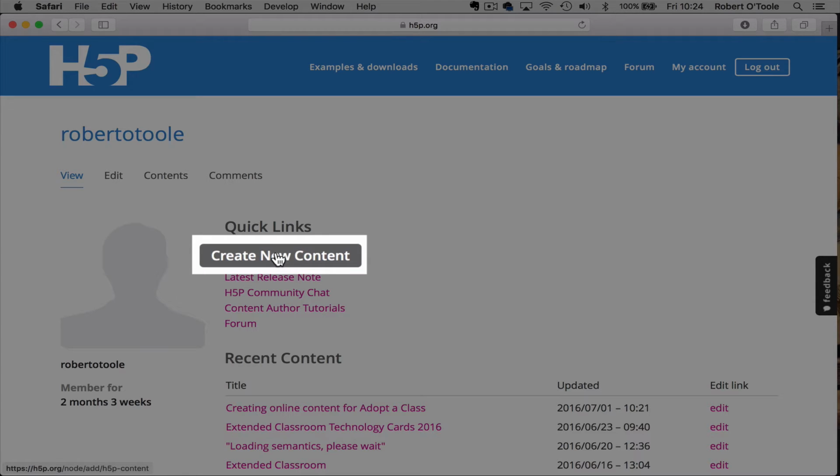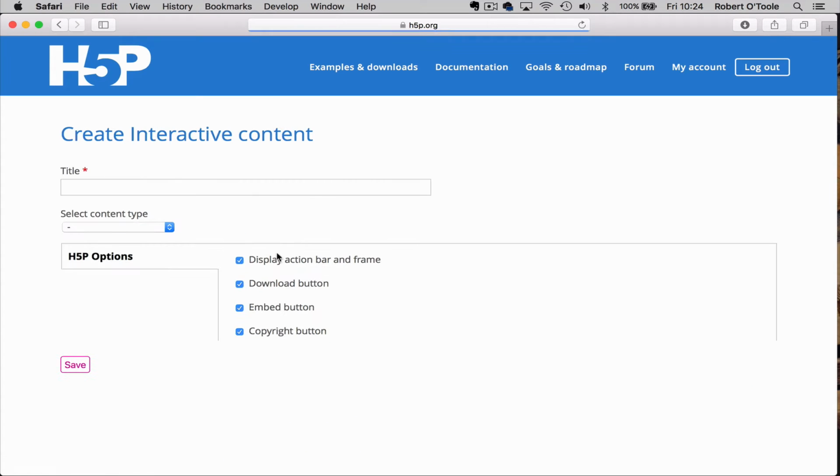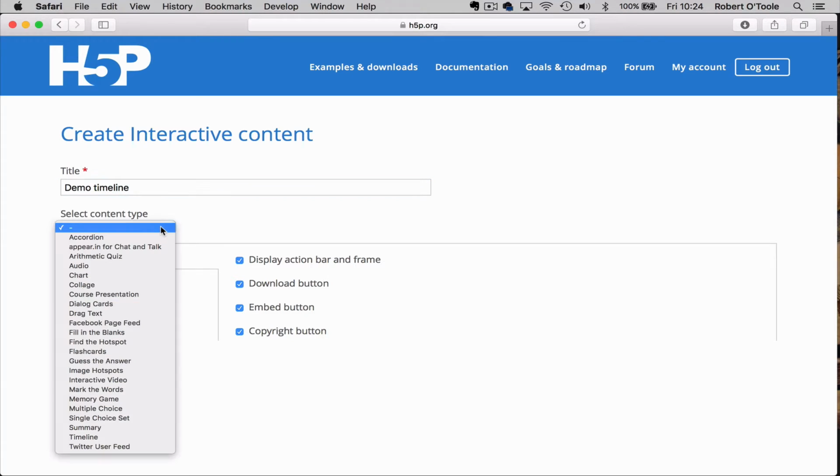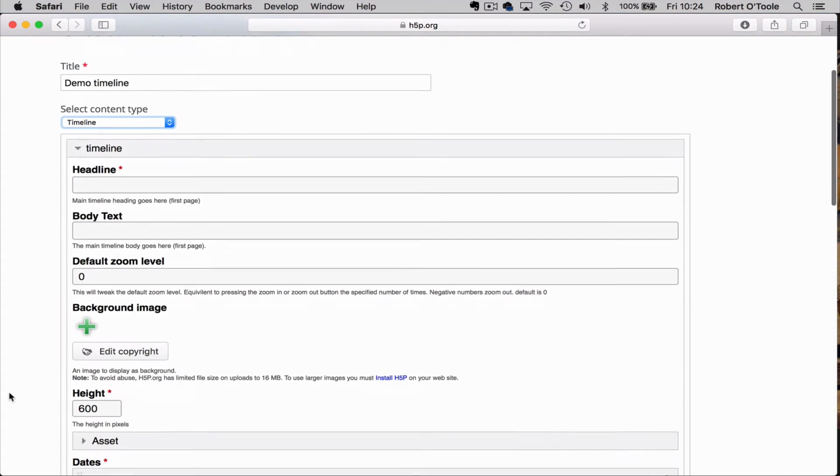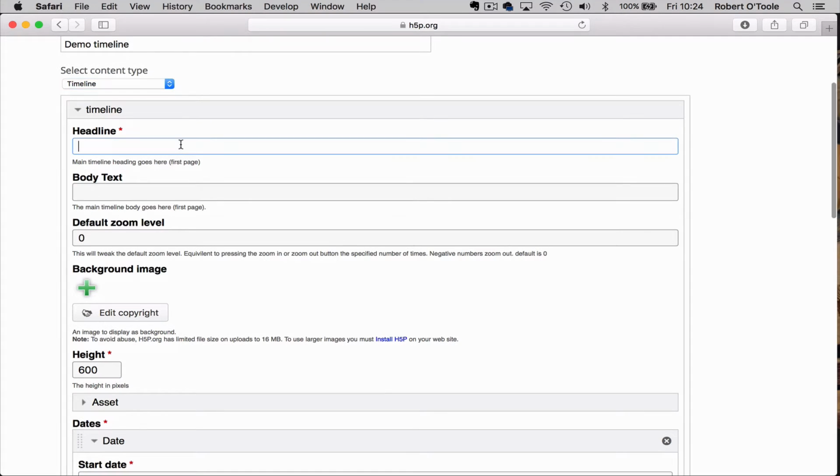And there's a Create New Content link. Give it a title, unimaginatively, and then select content type. And there's lots of content types to choose from, but we're after timeline, which is right at the end.